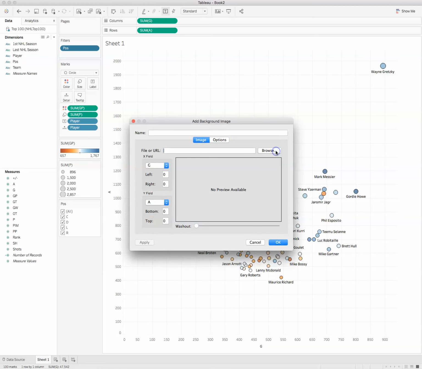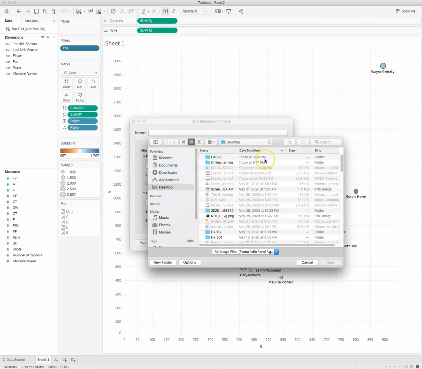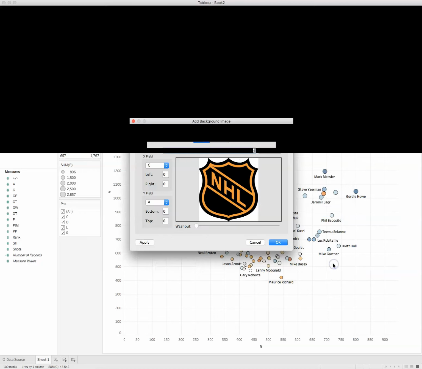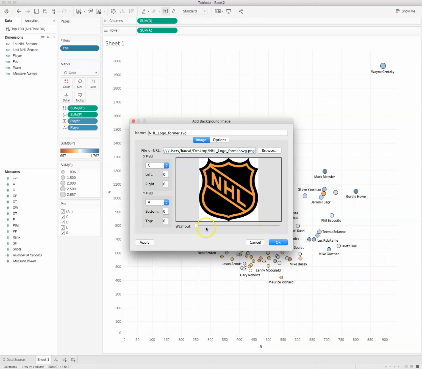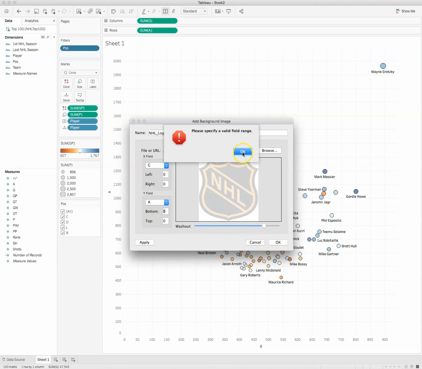And I'm going to browse my computer. And I'm going to use this NHL shield here. And I'm going to wash it out slightly because I don't want the colors too primary. I want to have it nice enough as a background, but not to interrupt the other colors. Click OK. And I want to specify a field range. So it's not enough to just say, okay, put it in the background. I have to specify how big I want this thing. And so it's going to go on the goals and assists axis.